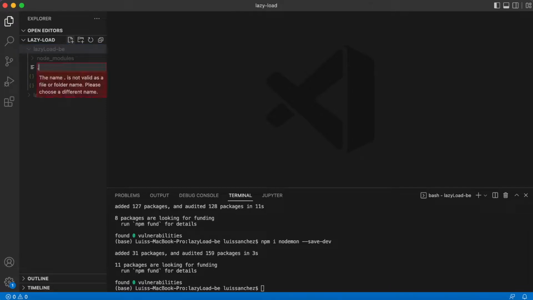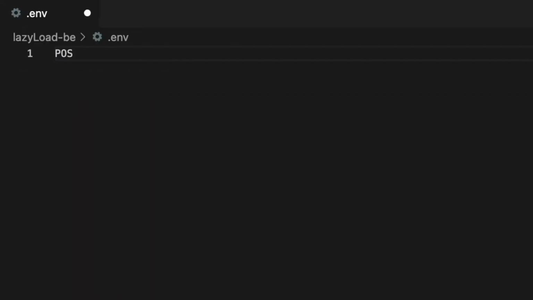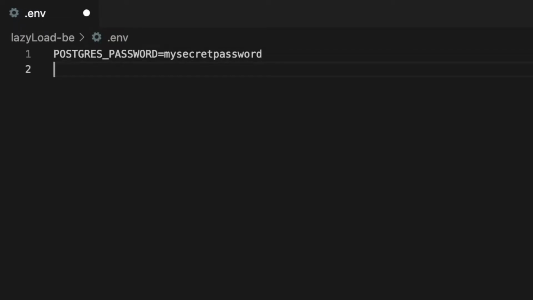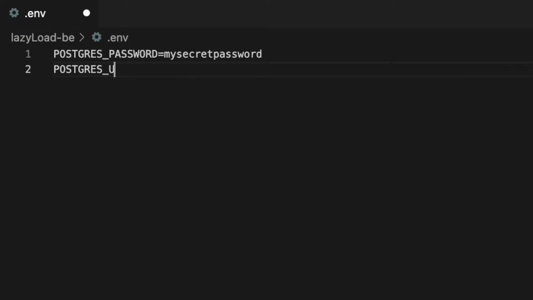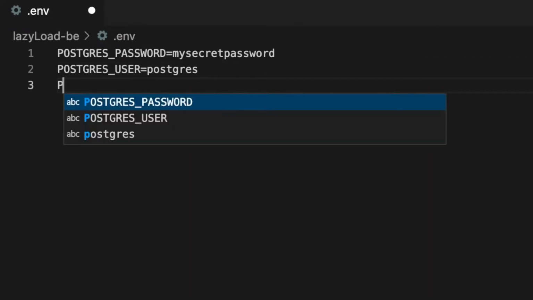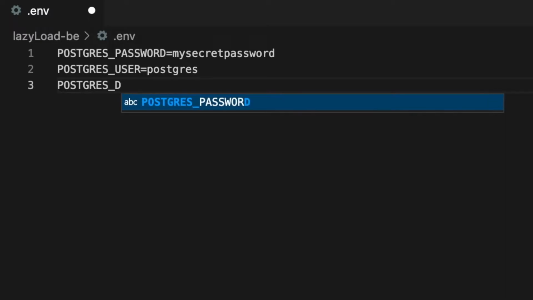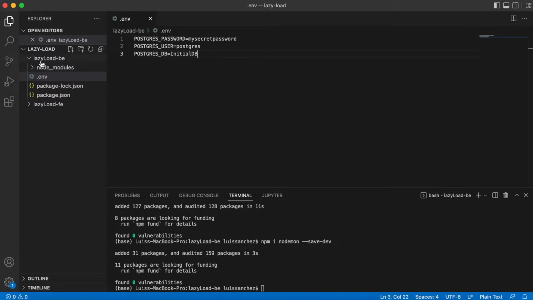After you've installed all your dependencies, you'll want to create a .env file to store our environment variables. Inside this file, you'll want to add a POSTGRES_PASSWORD with the password you used to start up your database. Mine was my secret password. You'll also want to add a POSTGRES_USER with the username for your database. Mine was postgres. And finally, a POSTGRES_DB for the name of your database. Mine was initialdb. This is best practice since we don't want to hard code any usernames or passwords.